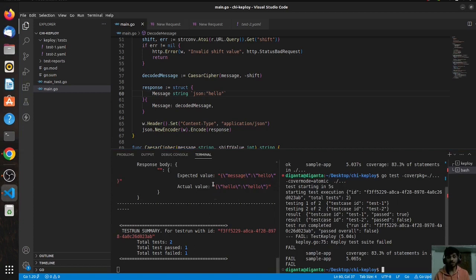So here you can see what the actual value was, what I got, and what the value should have been. So here I got a message as hello, and here I got hello, hello. So Keploy was able to successfully detect that change, and it was able to point out where the error was, and it gave me back the response in the Keploy's console.